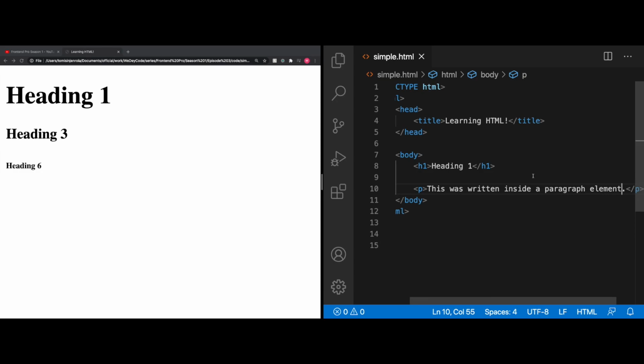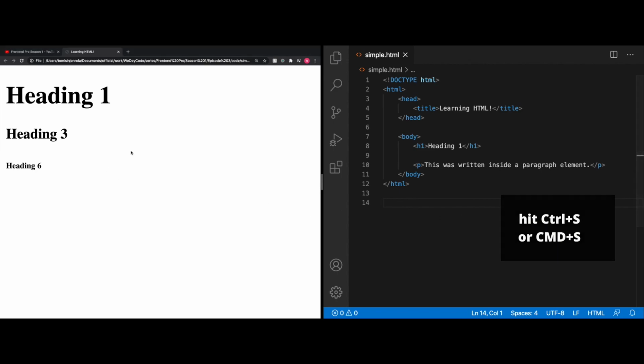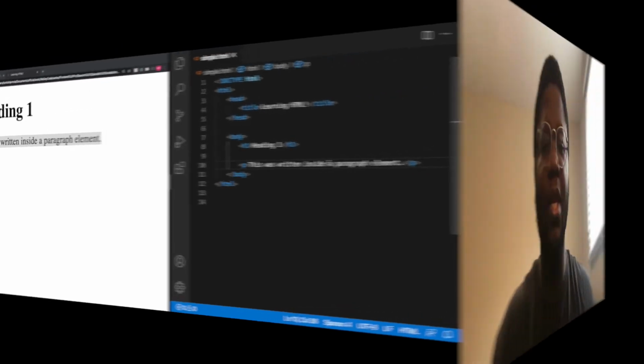Okay, now this is what our HTML document looks like. So if I reload the page, what do you see? This was written inside a paragraph element. That's exactly this.